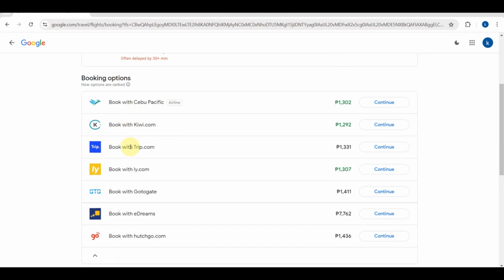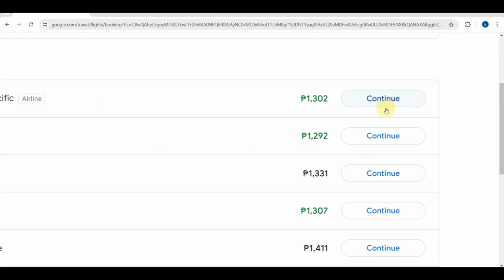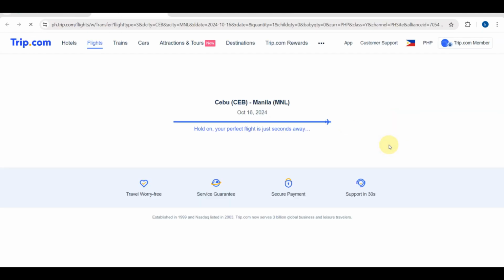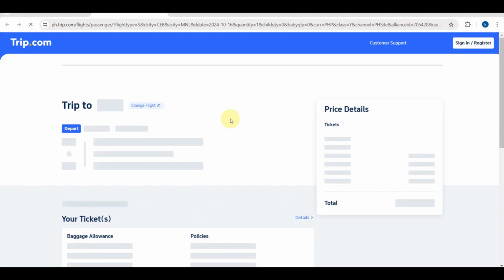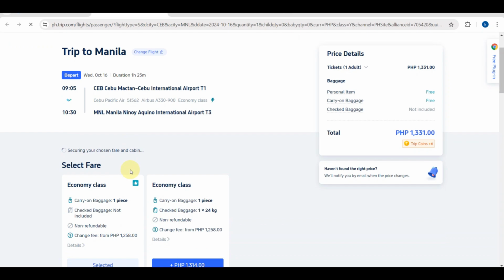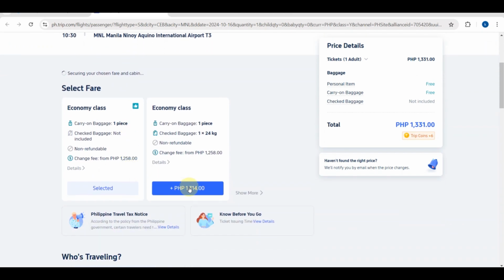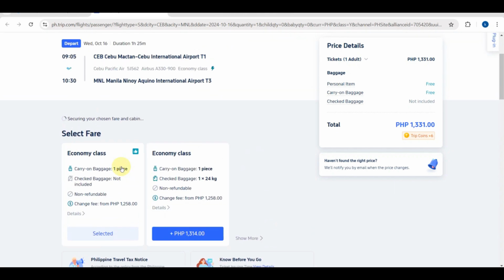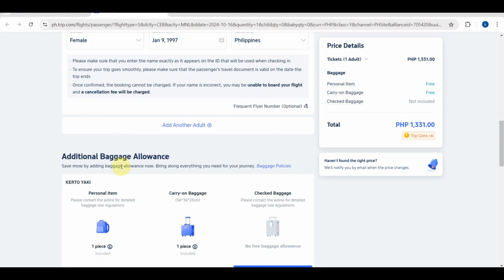For example, I want to book here, as you can see, I want to book here in the, just tap on that one, guys, if you want to book. For example, I want to book here at the my trip, this book with trip.com. You just need to tap on that one, guys. Then you can see here the price. So let's try to have this one and then just tap on this continue.